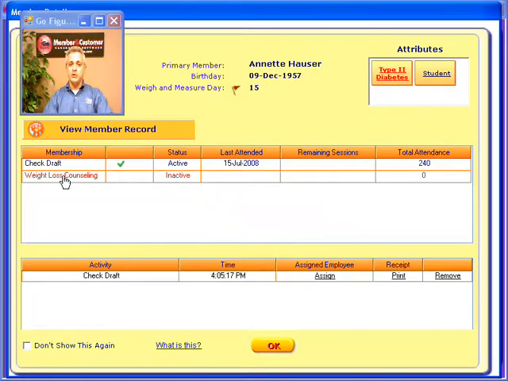We'll see every membership, its current status, the last date on which she attended, her total attendance. Look at that. Annette's got 240 workouts. Good job, Annette. And right here it also says remaining sessions. What in the world does that mean? You'd think Annette can scan in and work out as many times as she wants, right? Well, that's a brand new type of membership that's now available in 3.6, and I'm going to get to that in just a second.